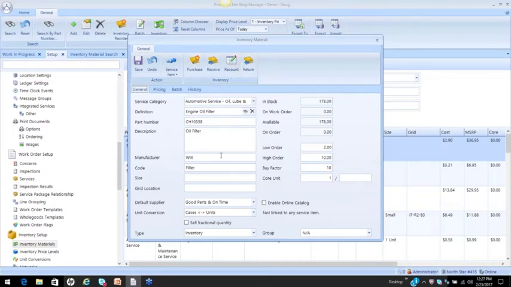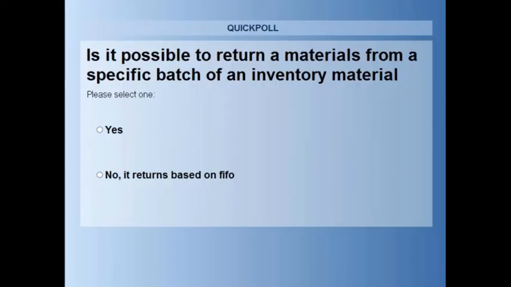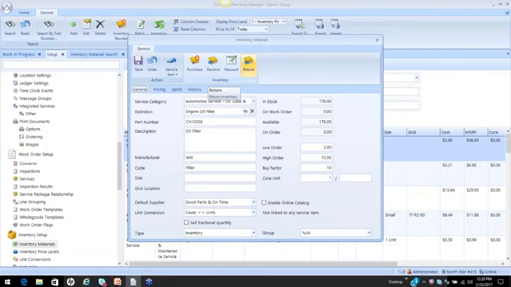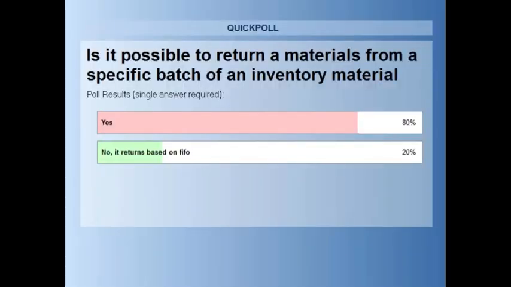While we're on the inventory item, let's talk about returns. And Jeff, I have it noted here for a poll question before we go into returns. So the question is launched, so you can answer, and the question is: is it possible to return materials from a specific batch of an inventory material? Yes or no, it returns based on FIFO. 80% said yes, and 20% said no.